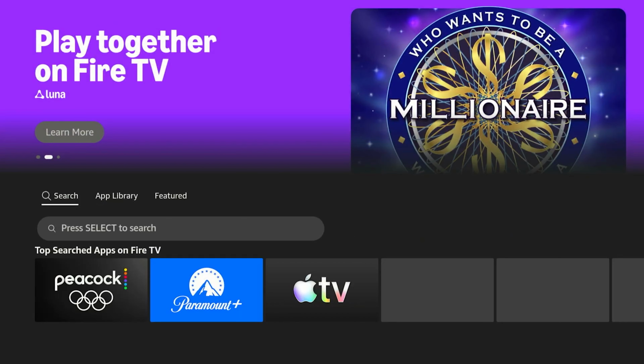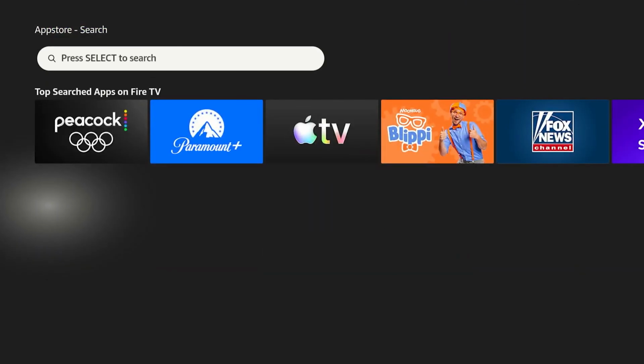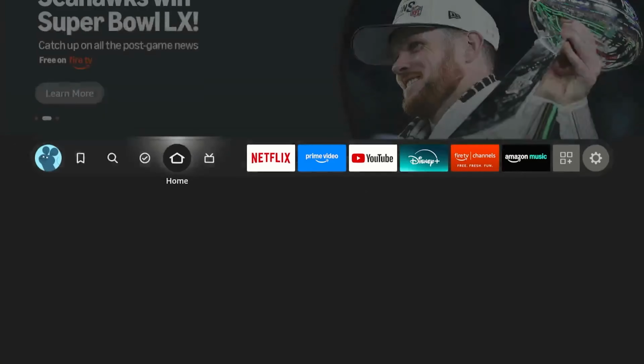Alternatively, you could also just go to this search option right here, scroll down and search for whatever app you already deleted, and then you can reinstall it from here. And if for whatever reason it still doesn't appear, it may have just been removed from the store completely, so just keep that in mind. But it really is as simple as that.